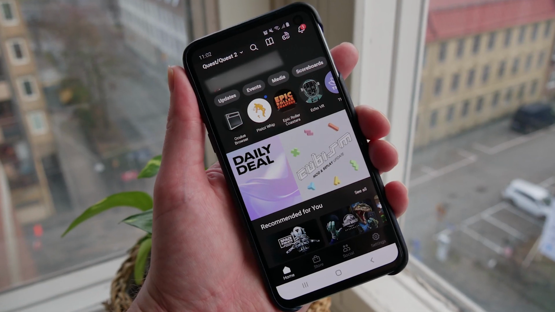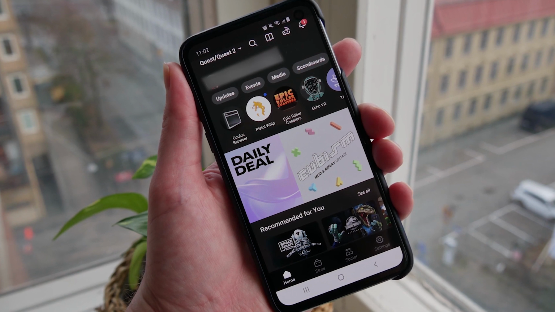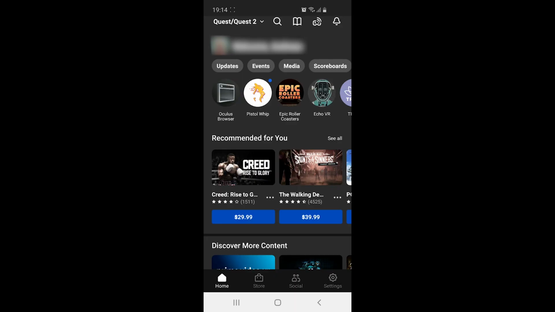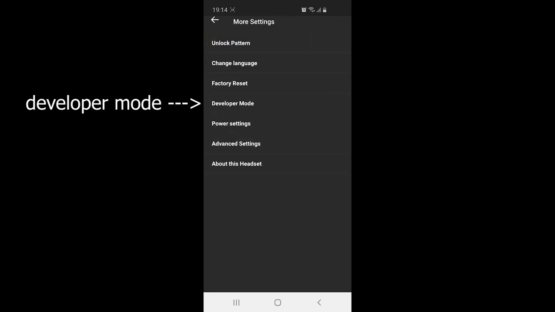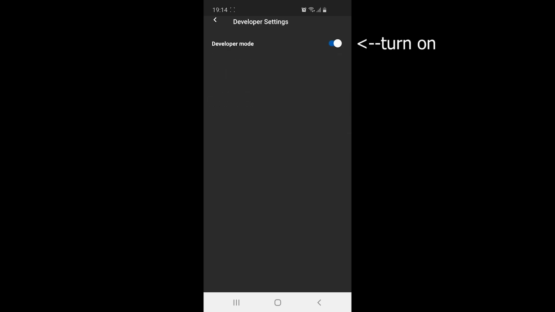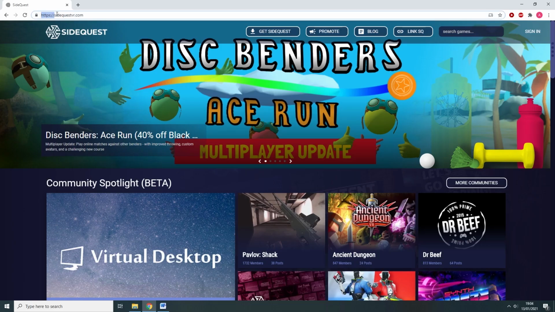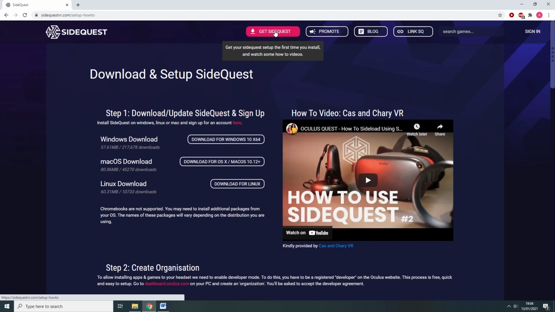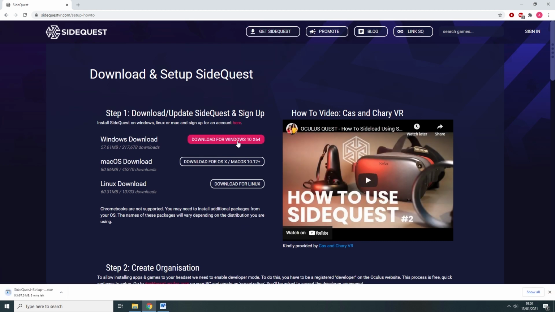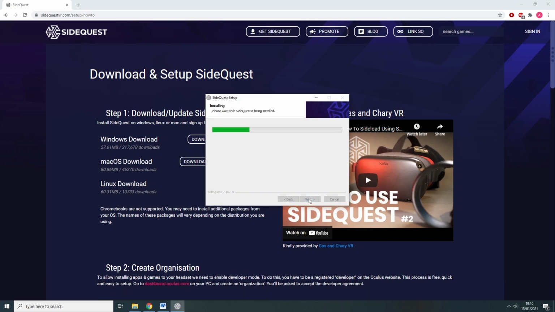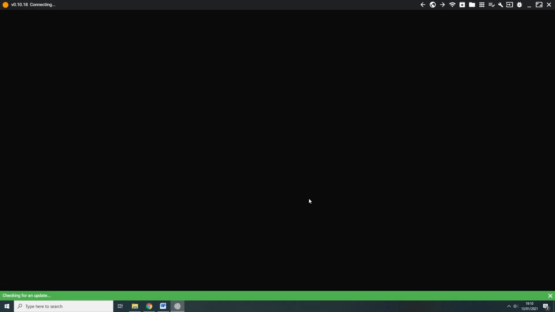Now you have to go into the Oculus app on your smartphone. Make sure you have Bluetooth on and that your Quest is turned on too. Press settings in the bottom right corner, then the little arrow here, more settings and developer mode. Make sure this switch is turned on, then restart your Quest. Now we can install SideQuest. Head over to sidequestvr.com and click Get SideQuest. Download for Windows or whatever OS you use and install. When done, click Finish to run the program.